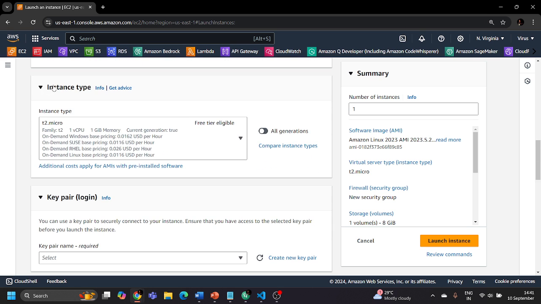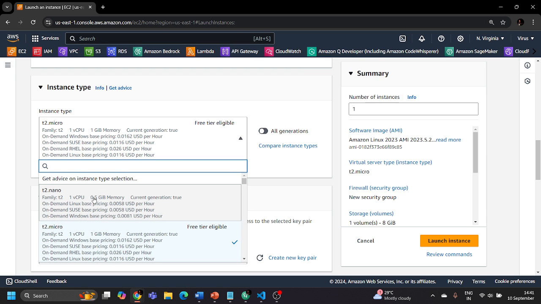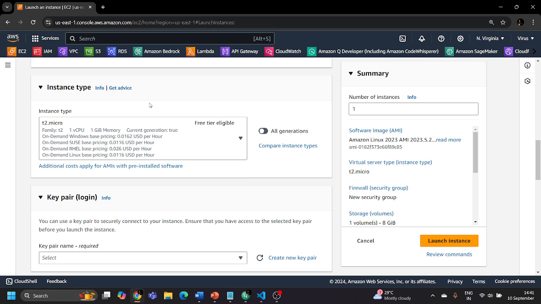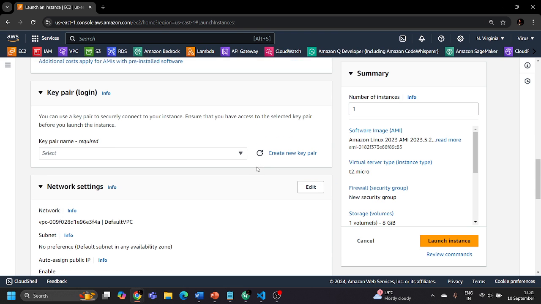After that, you need to select the instance type or the virtual machine type depending on how much memory you want, how much CPU you want, and what family of EC2 instance you want. Depending on the requirement and the use case, you can select an EC2 instance type, in which we have T2.nano, T2.micro, and so many different types of EC2 instances available. So you can choose a specific EC2 instance according to your use case.